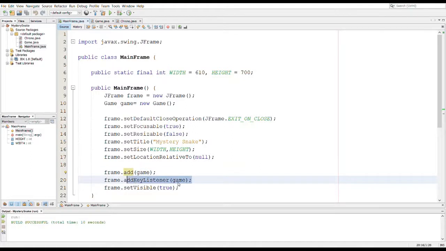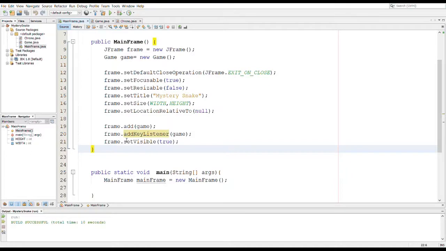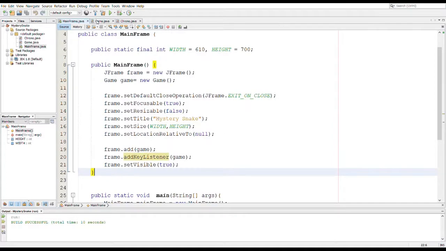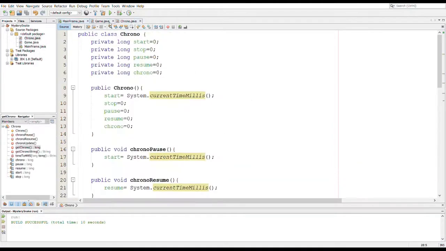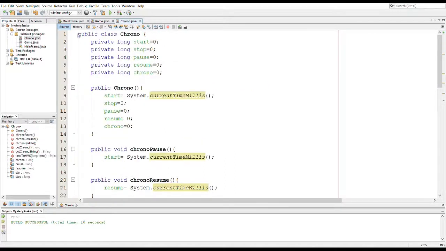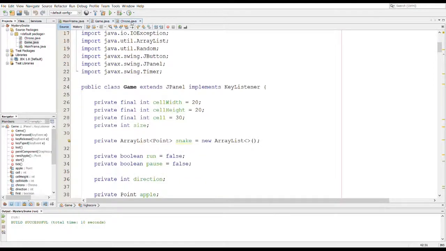I added KListener to frame, and in the end I set it visible to true because I want to see my frame. In main, I just created main frame object. That's all. There is no is a relation. There are lots of has a relation. And now I use chrono in my game class. I will explain it secondly because it's shorter than game class.